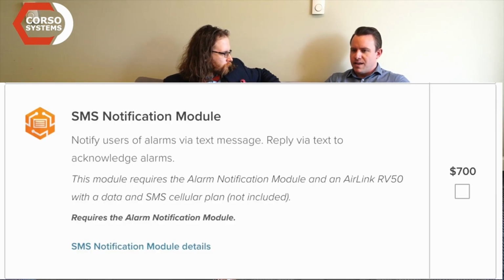The SMS module, personally, unless you already have an SMS modem in your plant that you're using for something else and you're migrating to this, I would just go with the Twilio module. That's what we have. And that's what we integrate for most of our customers. For Corso Care, we're using the Twilio module.